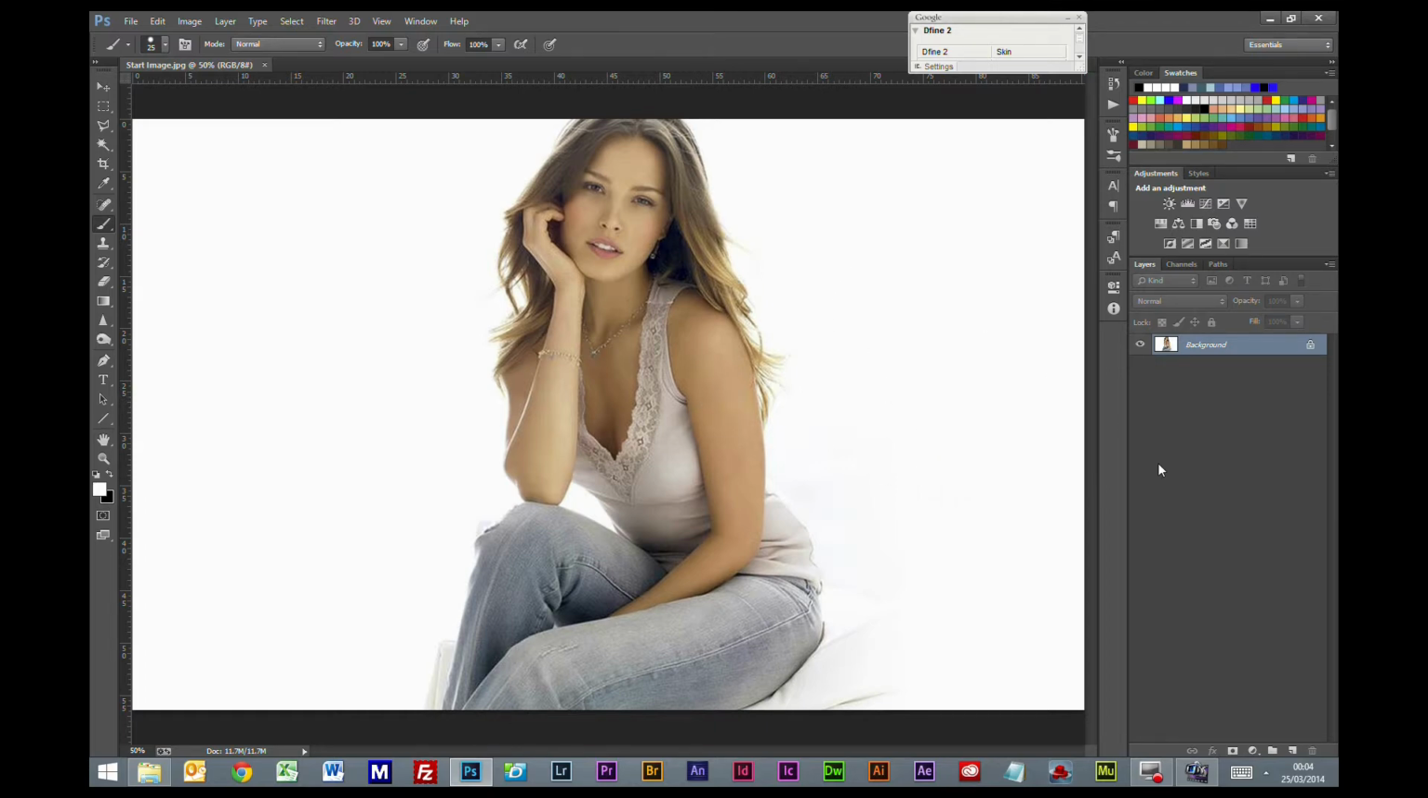Now a displacement map is essentially a copy of your image that you're going to apply your tattoo to, but it's a high contrast version. And the way the displacement map works is it reads the tonality of the skin within the picture and builds a map based on the tones.